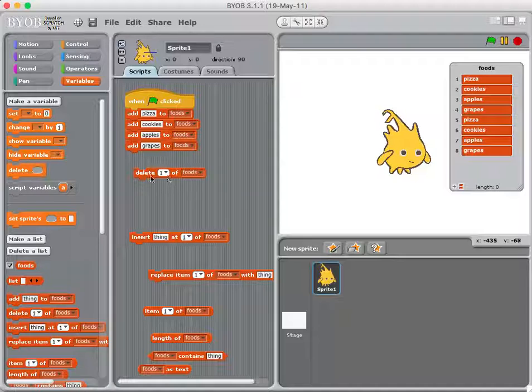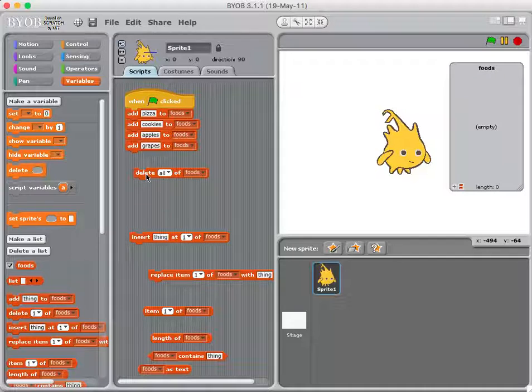Delete, obviously, deletes items from my list. Again, this is my list of foods. You could have more than one list, of course, but I just have this one list called foods. So I could delete item number 1, that deletes pizza. I could delete any item I like. I could delete the last item if I want. I can delete all items. Let's delete all items. Deletes everybody in the list.